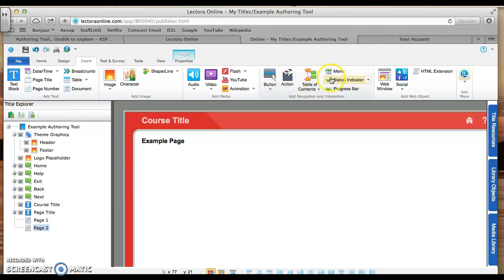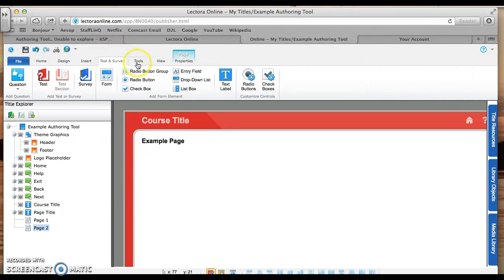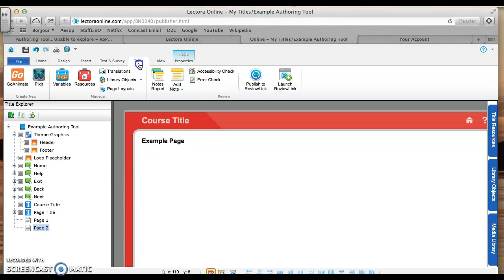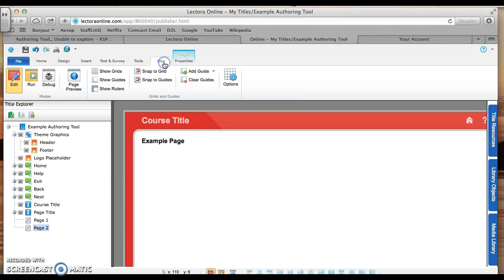So these are a bunch of other extra tools. They just came out with a new social media tool. So that's that. Tests and surveys. You can insert tests if you want, questions, surveys. You can insert a form. There's all these different tools that you can use. I'm just going over this quickly. These are more tools, notes, if you wanted to add a note.